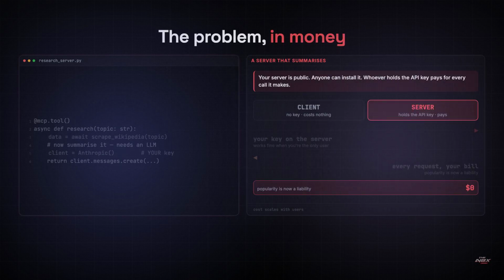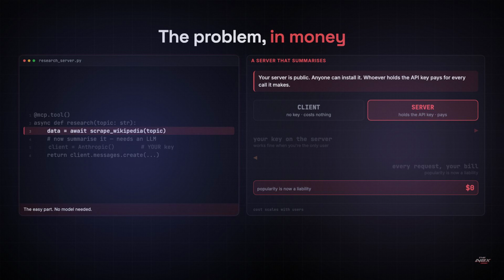Picture a public MCP server for research. Somebody asks it to research quantum computing, and the tool scrapes a pile of Wikipedia articles and gathers the raw material. Now the tool needs to turn that pile into a readable report, and summarizing needs a language model.